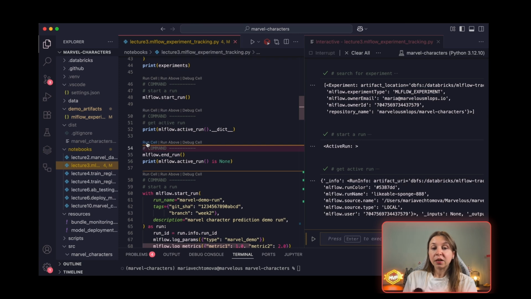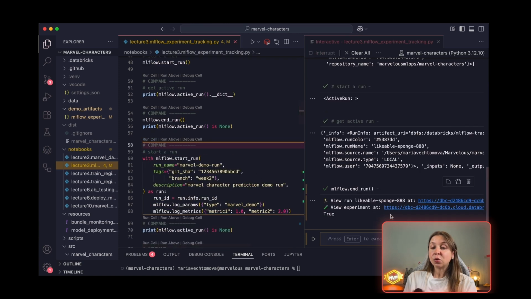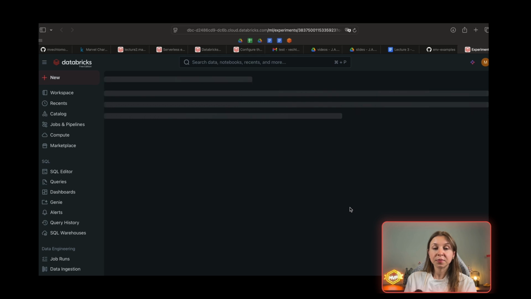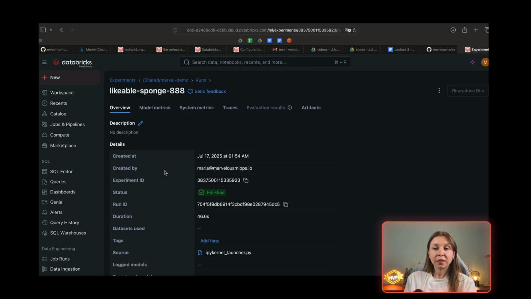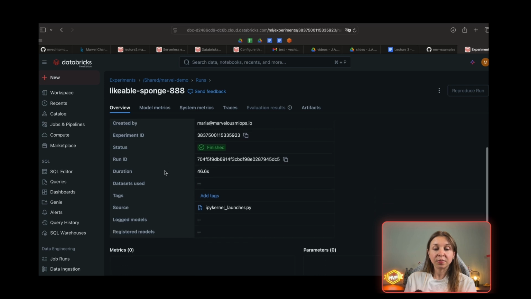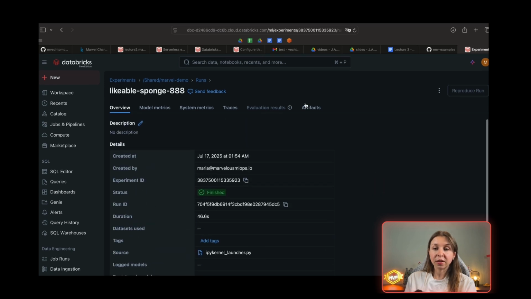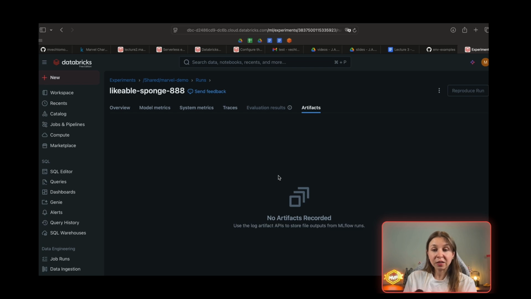Well, let's end the run, and there is no active run anymore. So the active run is none, and it's true. So the experiment now can be found on Databricks. Let's go there. And this is the run that we have. Well, we didn't log anything really. We also don't have any artifacts here, so it's logical, we didn't do much.